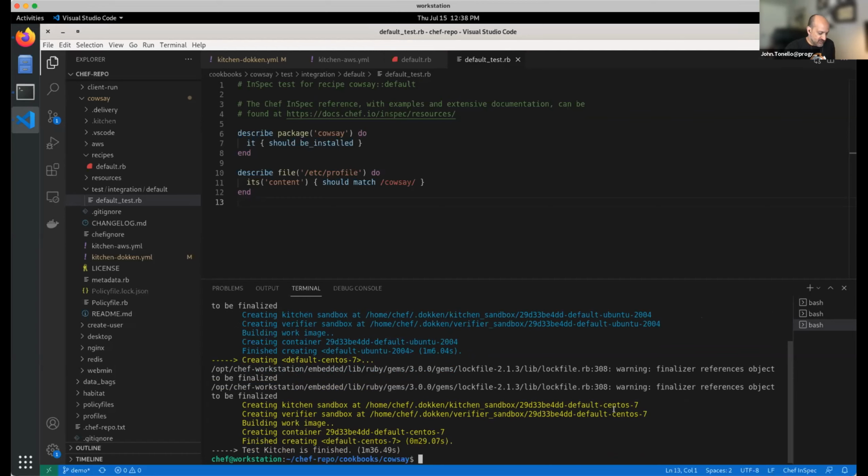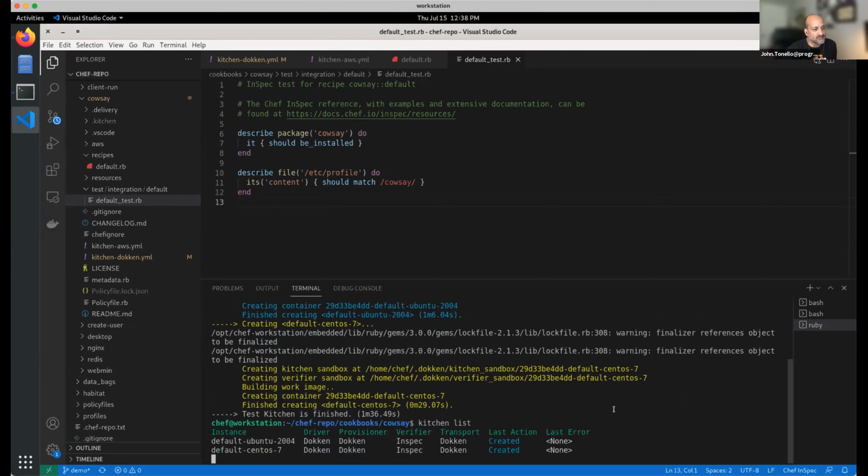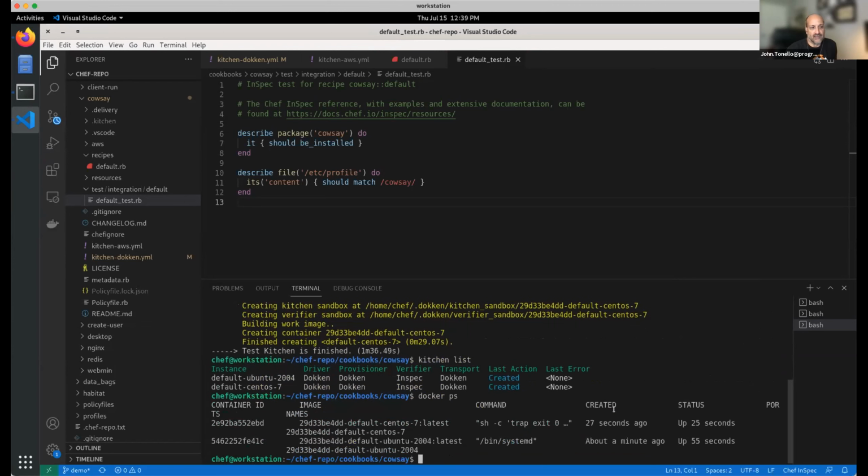Okay, so my two containers, in this case my target nodes, are created. So I'm going to do another kitchen list, and you'll see now that they're created. But I'm also going to do a docker ps, which shows that Docker's running and these containers are running. And these containers aren't just light versions. Dokken and the images that Chef provides for this have things like systemd and other features built into them, so that they behave more like VMs than limited containers.